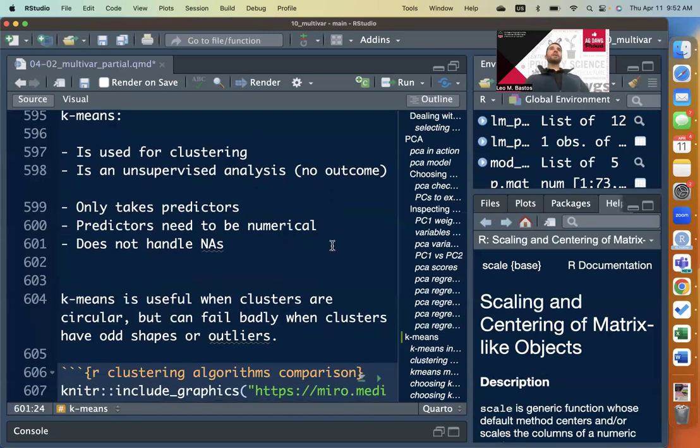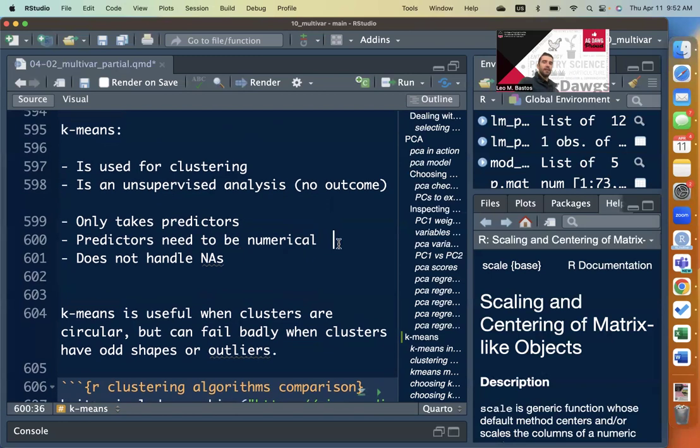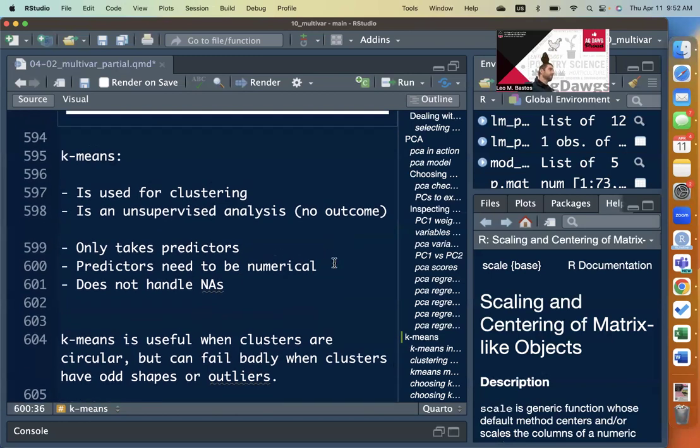Those predictors need to be numerical. And also it does not handle NAs. So these are all properties you need to fulfill for k-means to work. If you have categorical variables, you can either drop them or do some type of one-hot encoding, which we have not talked about. I don't want to get too much into detail on that and get you confused. So for now, let's just think that we would drop any categorical predictors if we had them. And it also does not handle NAs, so you would have to drop NAs from the data set before you gave that data set to k-means.